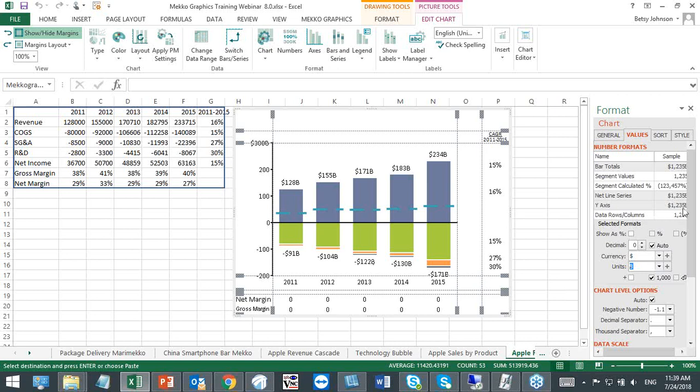And then we want to go to our data rows, our 2 data rows here at the bottom. I'm clicking this last row, data rows and columns, and I want to show those as a percent. There we go. Okay, so that was a lot.